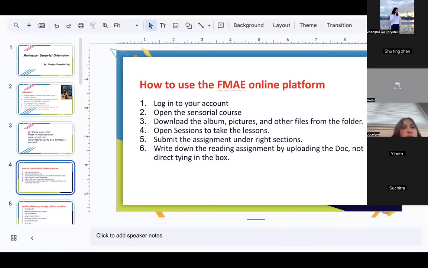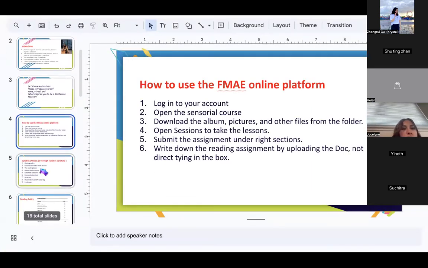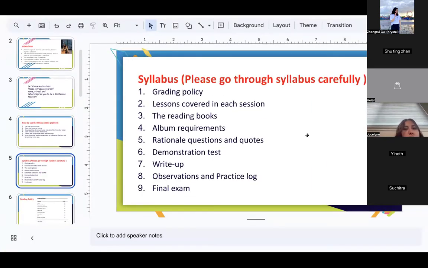And let's go back to the syllabus. Please go through the syllabus carefully. We have 150 points in total. It includes the grading policy, lessons covered in each session, the reading books, album requirement, rationale questions and quotes, the demonstration test, which is in person with 3 tests, and the write-up, observation and practice log. So final exam.